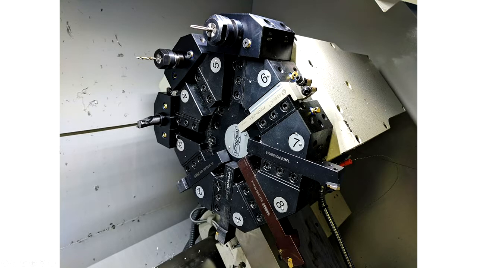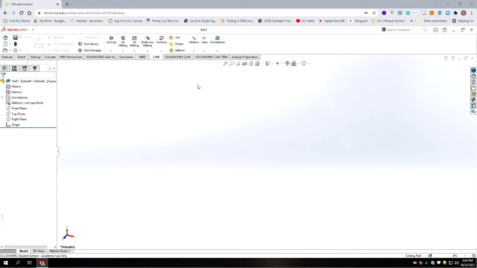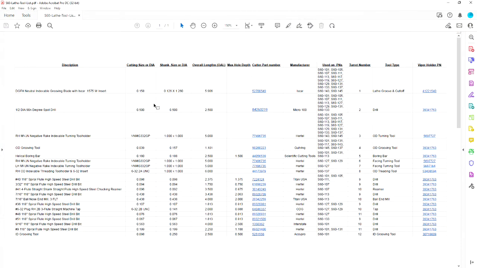Okay, so we may be returning to this image a few times just to get context of what we're doing. If you go to your Canvas assignment, you should be able to find a PDF that looks like this. And I went through and reviewed all the drawings as a manufacturing engineer, looking at the family of parts and trying to reduce the number of tools that are used for the entire job. So I have a column here that says used on part numbers, and that particular tool is used on every single one of the part numbers listed there.